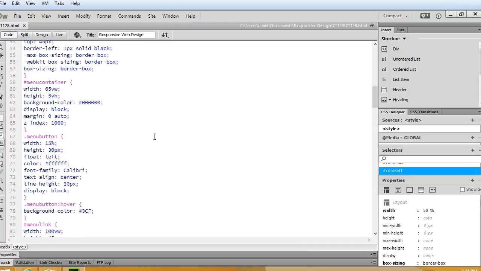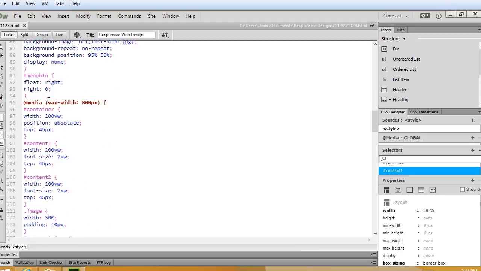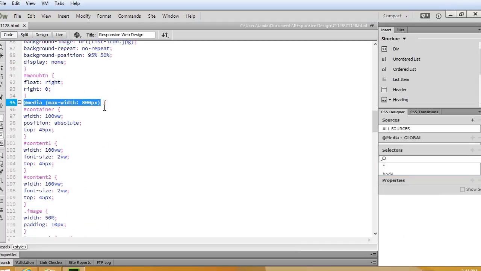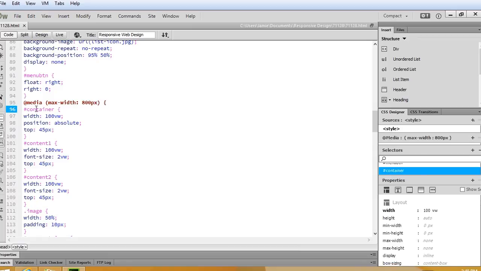Now, let's go down to our media query. We have our media query here for a maximum width of 800 pixels. And what that means is that the minute that the screen size becomes lower than 801 pixels, as it might be on a smartphone, then go ahead and use these rules. And here I have my Content 1 and Content 2.